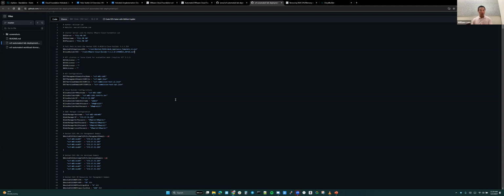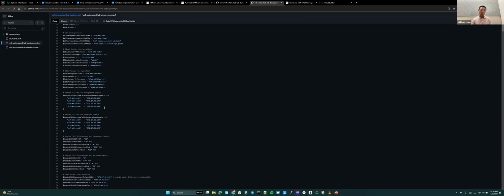But I only need 2 components: the Cloud Builder appliance and the nested ESXi appliance. And if you go through this PowerCLI script, it's going to deploy those nested ESXi VMs, just like if you were to do that in the physical world, deploying 4 hosts for your management domain. And then it's going to use all this information, all the credentials that you want to use, and it basically constructs a JSON file.